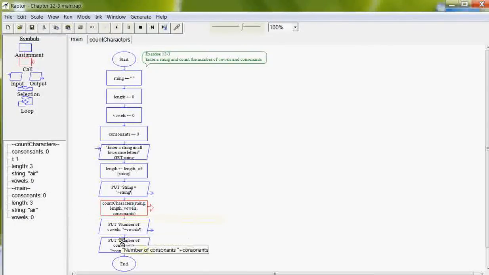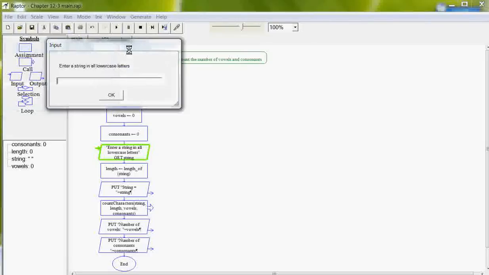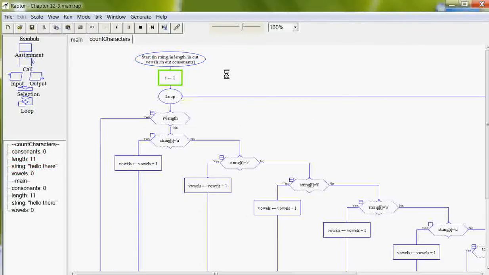So I've called it, and then I should print. So I'm going to run it, and I'm going to use the string hello there. And we should get, as the correct answer, that there are 4 vowels, E, O, E, E, and there are 1, 2, 3, 4, 5, 6 consonants, and it won't count the blank space, hopefully. So it's starting to run, and it's in the loop, and it's going to loop through here the length of the string, which you can see over here is 11.